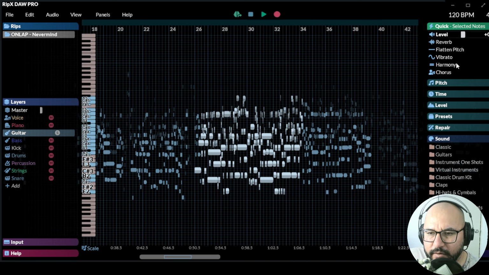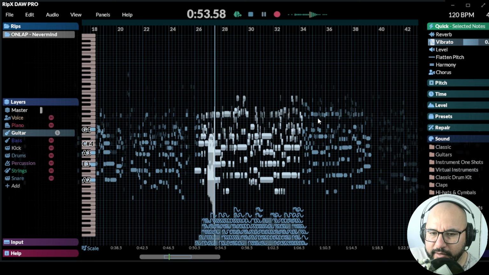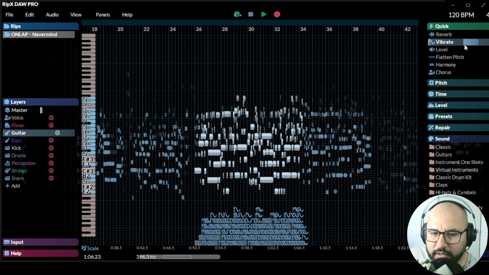We have here to the right different things that we can do to the existing audio. So let's, for instance, add some reverb here. Let's also drag and drop vibrato here. So you need to drag and drop, right?